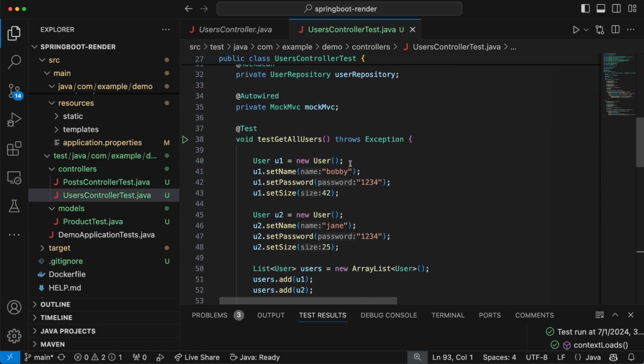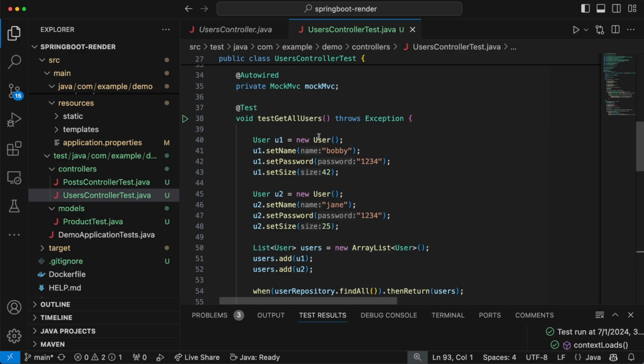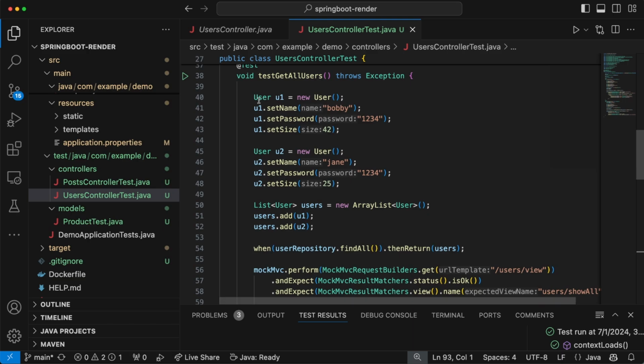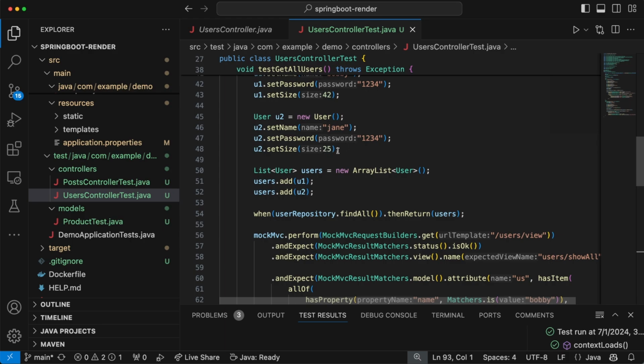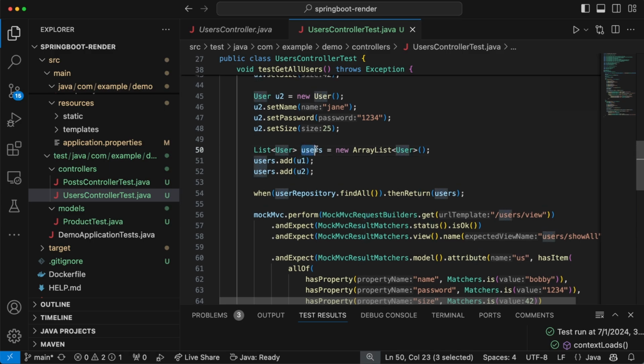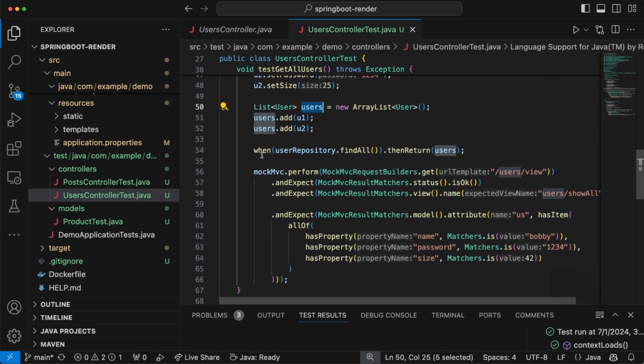All right, so if we test our test get all users, I'm going to, again, test this endpoint here, get all users. And notice what we're going through is we're calling a find all, and then we're simply returning the user/show_all. So I'm going to come over here and I'm going to create two test users. Okay, so the first test user we'll call Bobby, and password is 1234. And then we have Jane, and the password is 1234 again. And then we have the size and so forth. So we're going to add both of these users to a list called users. All right, so here is the mimic that we're going to have for the user repository.